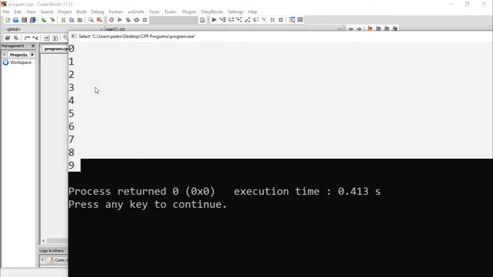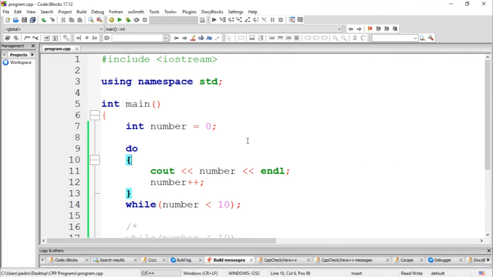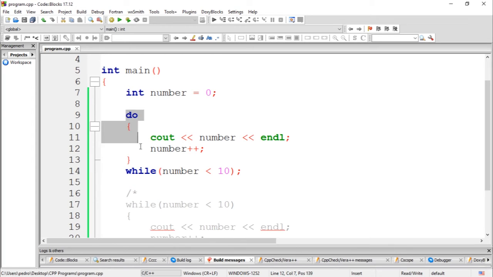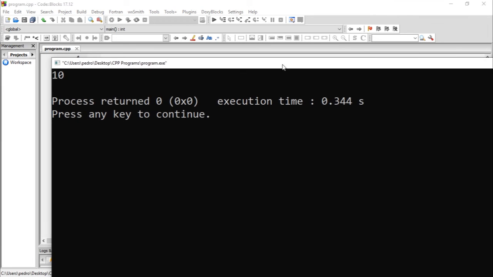You can see there's no apparent difference, but actually there is, which I'm going to discuss now. The main difference here is that this statement will execute this block of code at least once, even if the statement is false. You can see, because this statement comes afterwards. So if for instance we decide that number is equal to 10, and we execute, we still see 10, as you can see here.